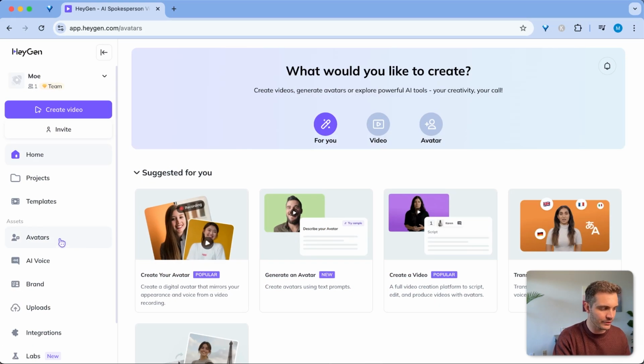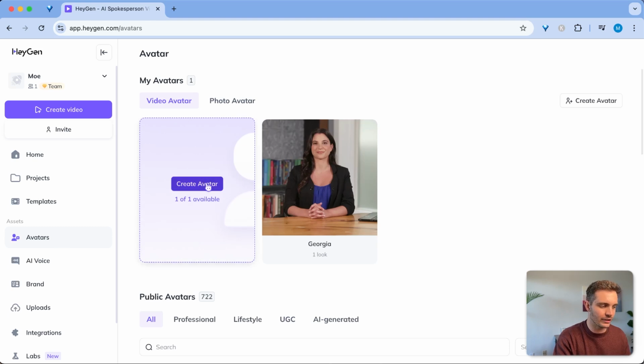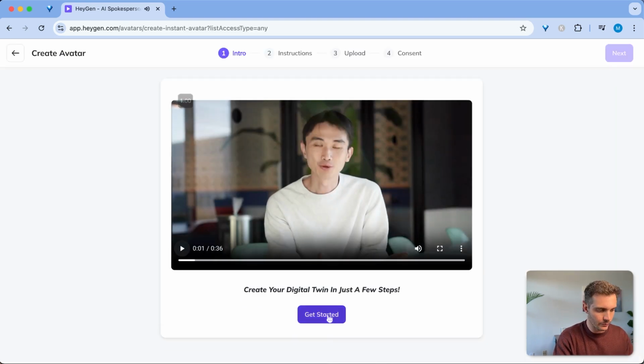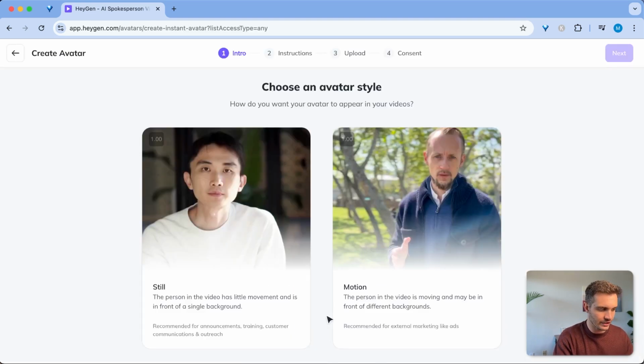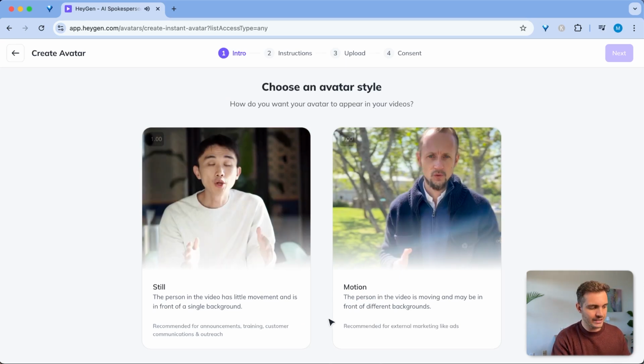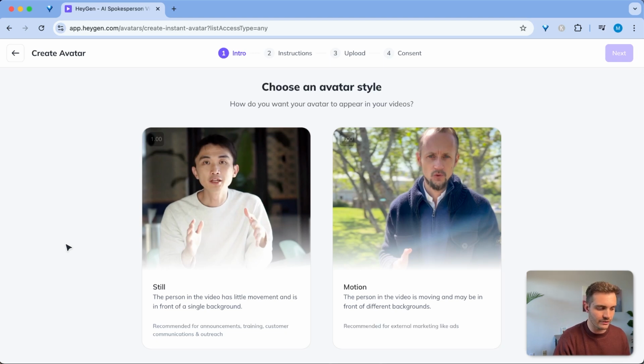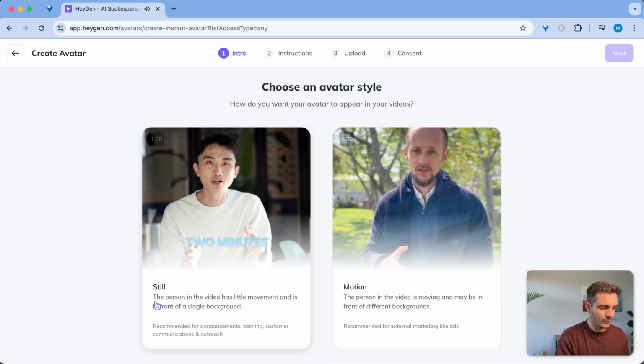Once we're signed in, we're going to click on the avatar in the left side corner and we're going to click on Create Avatar. You can watch the video if you want to, but really you just click Get Started. And for this type of content that I'm creating with my YouTube channel, I'm going to select the still version here. If you want to create your own custom AI avatar that's recommended for marketing and ads, then the motion one is better. So I'm going to click on still.